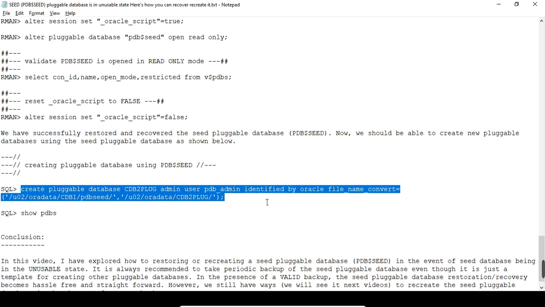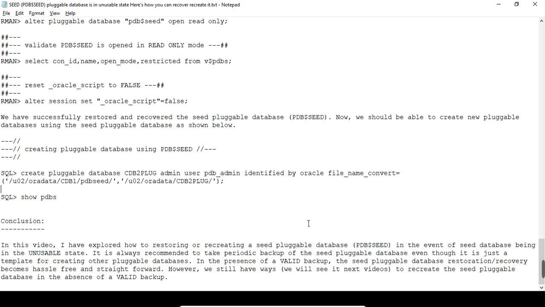And coming to the conclusion, in this video I have explored how to restore, recover and recreate a seed pluggable database in the event of the seed database being in an unusable state. It is always recommended to take periodic backups of the seed pluggable database, even though it is just a template for creating other pluggable databases. In the presence of a valid backup, seed pluggable database restoration and recovery becomes a hassle-free and straightforward method.